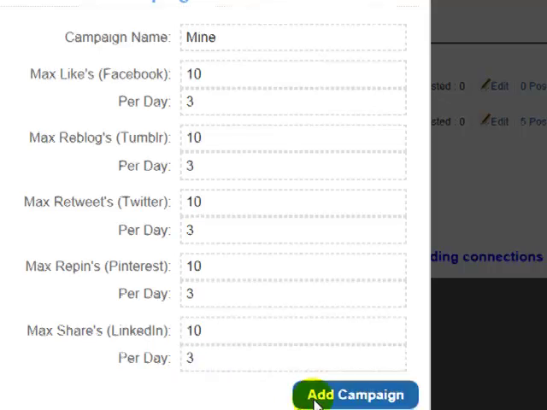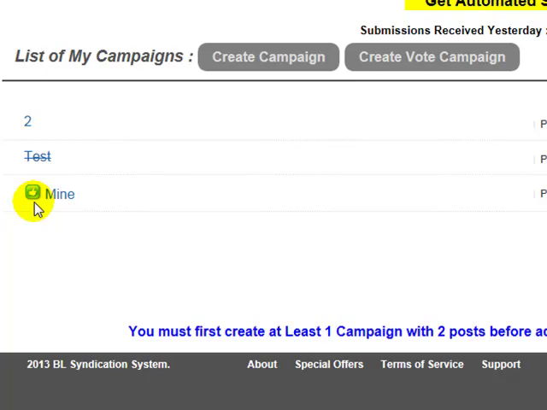So I'll call this mine, guys. As you'll see, you'll have a different icon up here, making you aware that this is a vote campaign. And just to let you know, guys, you can have 10 campaigns in total. You can only have 1 vote campaign, and in total you can have 10. So for example, you can have either 10 normal campaigns, or you can have 9 normal campaigns and 1 vote campaign. But you can always only have the 1 vote campaign.